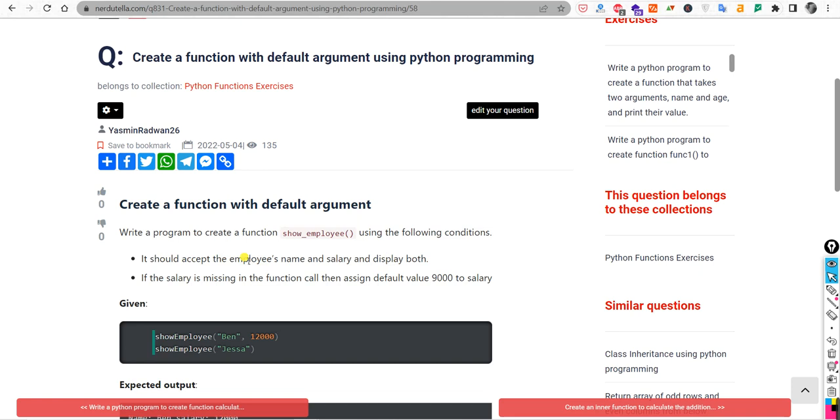Using the following conditions, there are two conditions. There are two forms of this function. The first form can take two parameters, the second form can take one parameter.